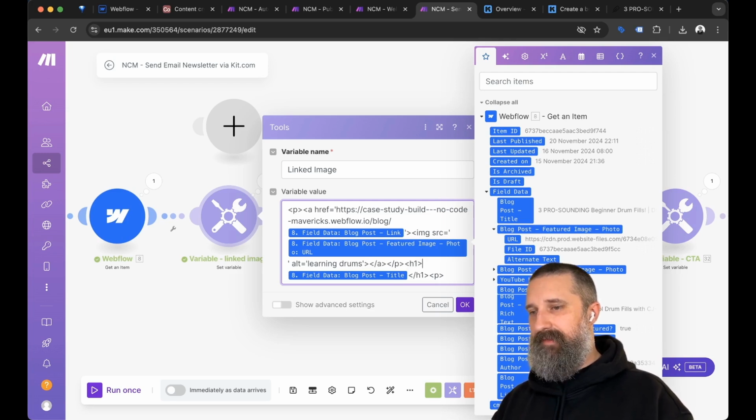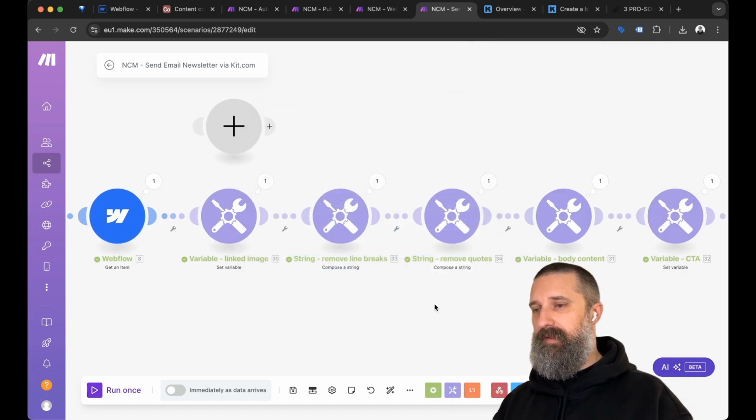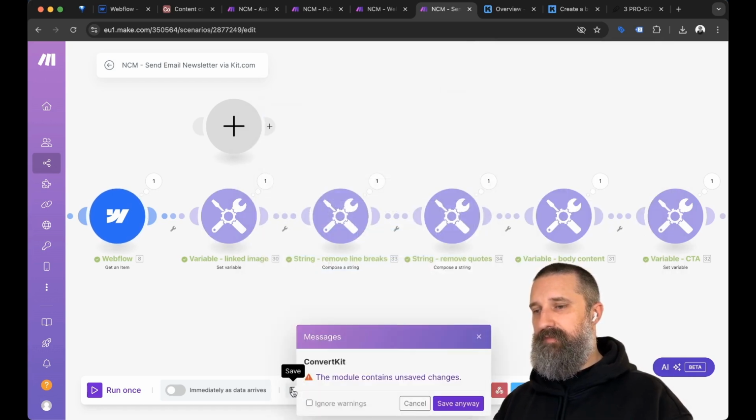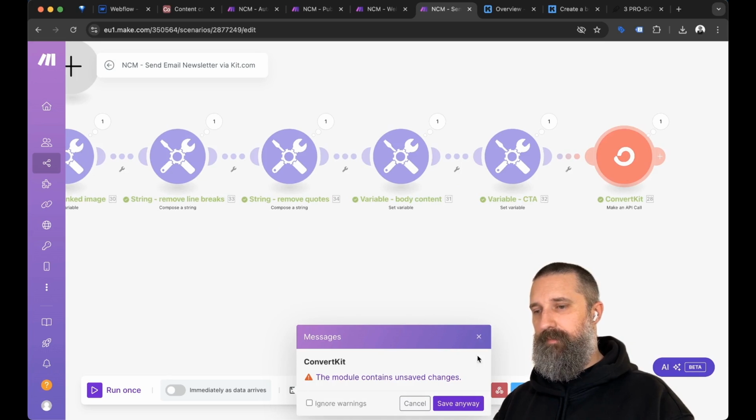We could map that in dynamically, but we'll just leave it as text form just now. We actually have the headline for the email coming from this first variable as well. So we click OK, and that's good to go. And then we can click save.